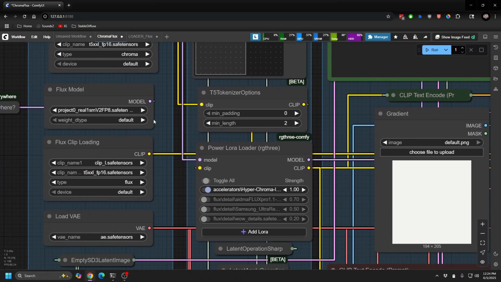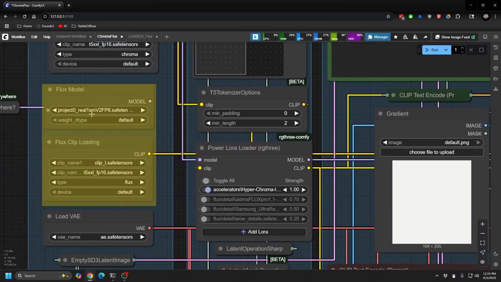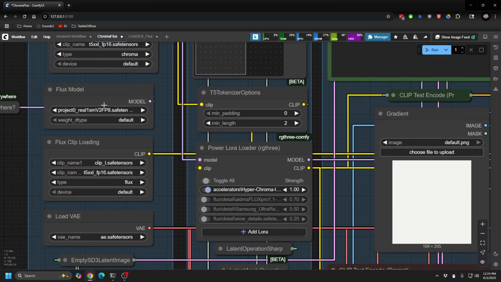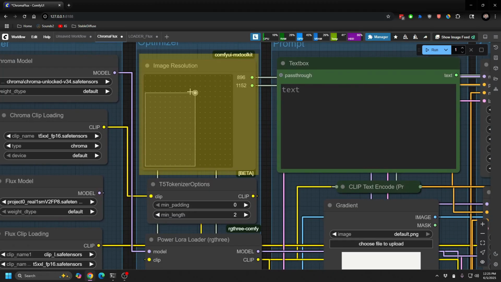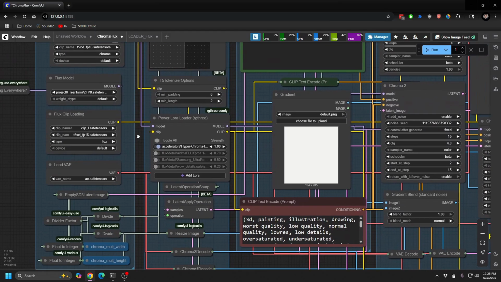You can see down below, I do have the dev flux models. I'm using Project Zero Real, and I'll talk about why. And you'll see that I am loading the VAE for flux, because at the end of the day, Chroma is a flux model. So the nice thing is, whether you are flipping between Chroma or any of the flux dev fine tunes, it's using the same VAE. Okay, so the resolution is all the same. Power LoRA is the same.